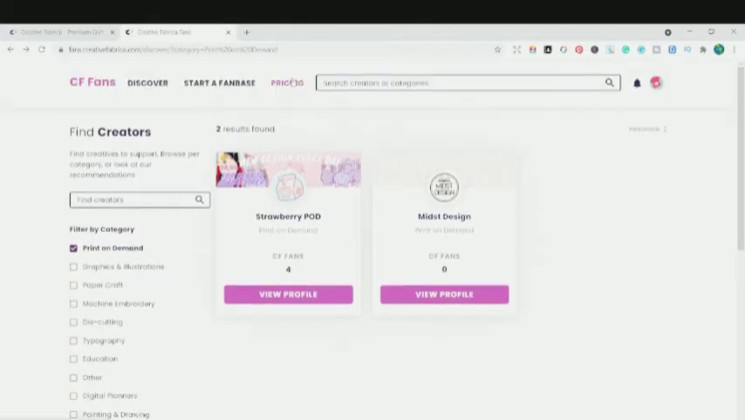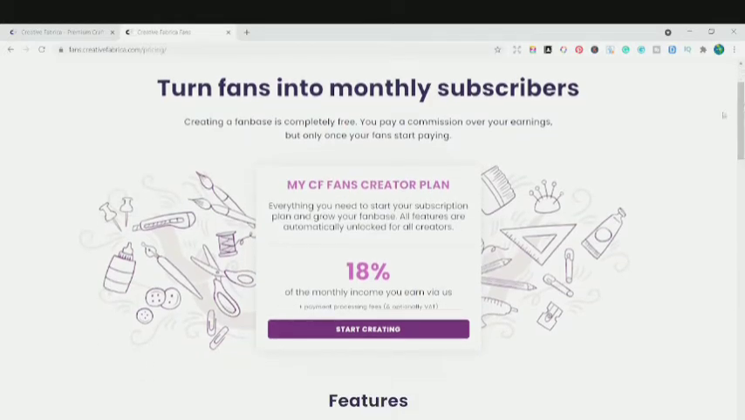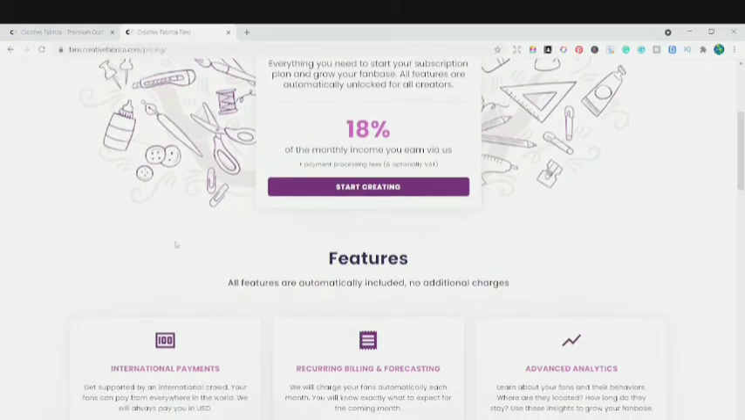Now I'm going to check about the pricing. Obviously you are using the Creative Fabrica platform, so how much cut are they going to take. So turn fans into monthly subscribers. Creating a fan base is completely free. You pay a commission over your earnings only once you start earning. So that's the Creative Fabrica Fans creator plan, everything you need to start your subscription plan and grow your fan base. All features are automatically unlocked for all creators. So they're going to take 18% of the monthly income you earn, which will include fees and optionally the VAT if applicable. So that's 18%. They're going to take 18% commission along with the payment processing fee.